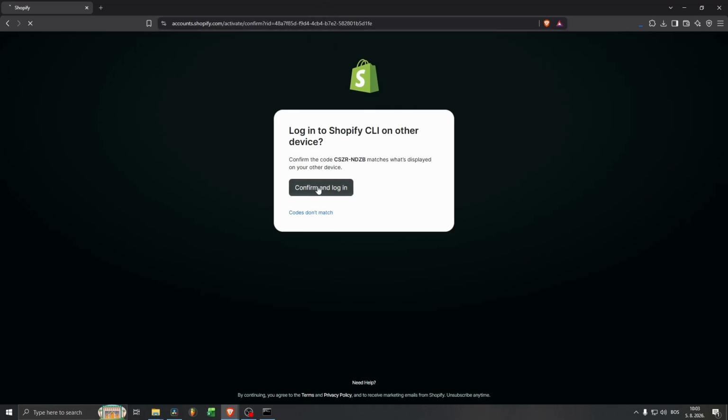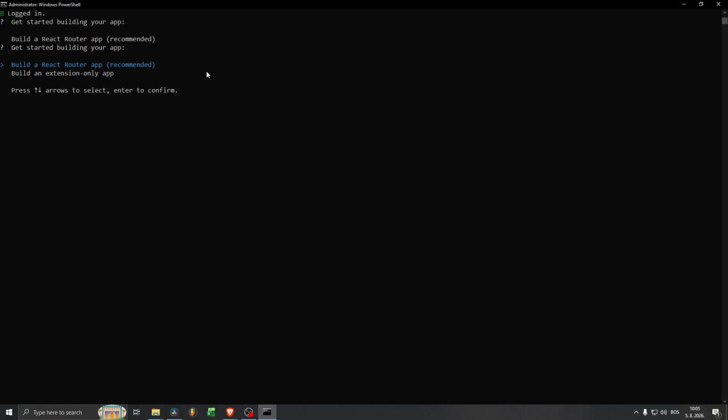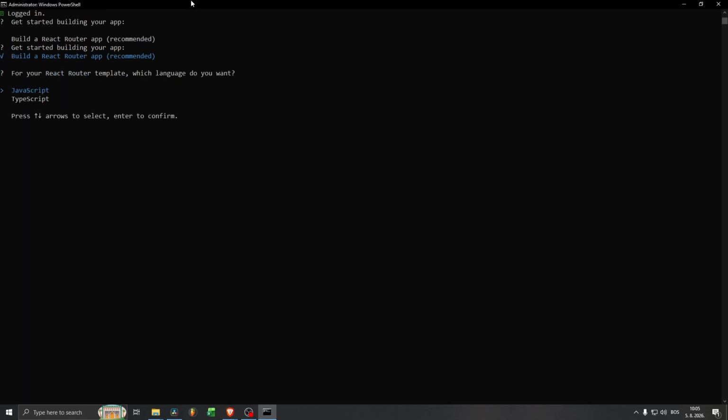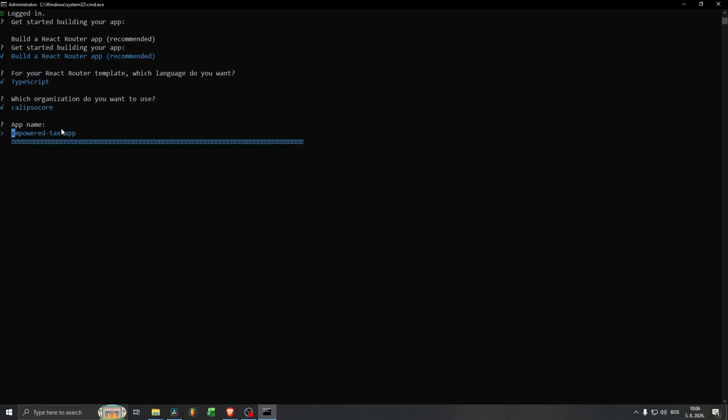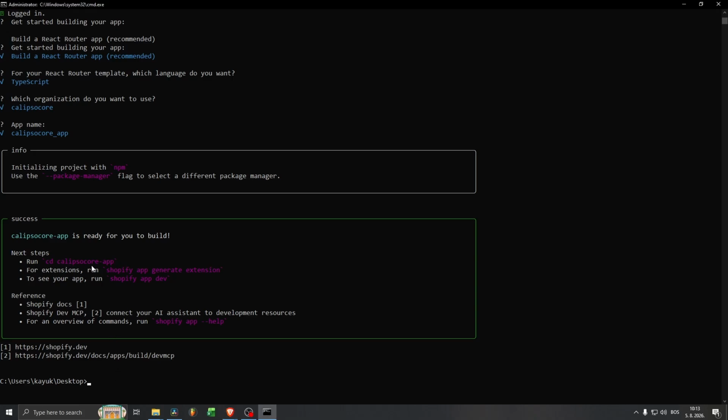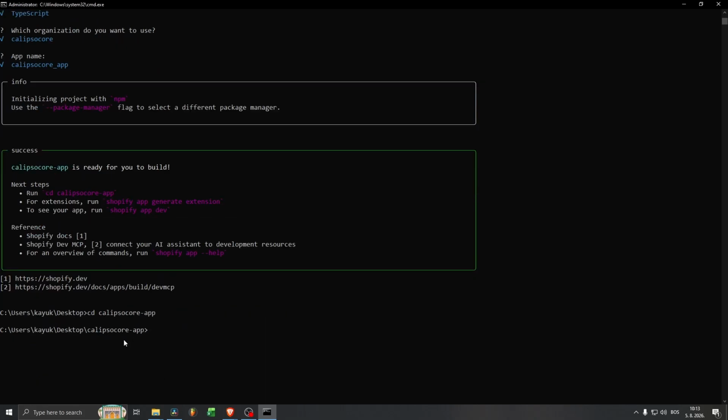Yeah, I bet it is. I'm gonna select the React Router app because it's recommended. Now for this, I'm gonna choose TypeScript. Let's choose Calypso Core because that's the one I made. Okay, so the app name will be Calypso Core app. So what we need to do now is run cd Calypso Core app. There you go, we're inside of it now.